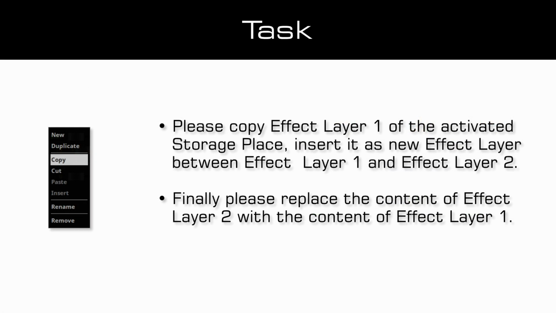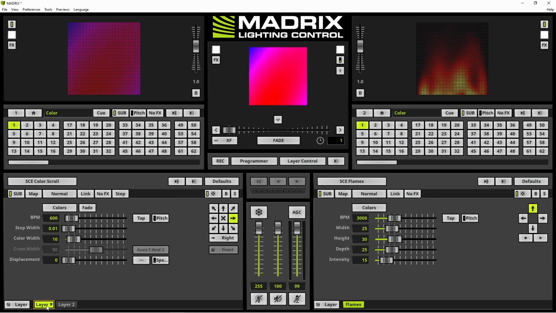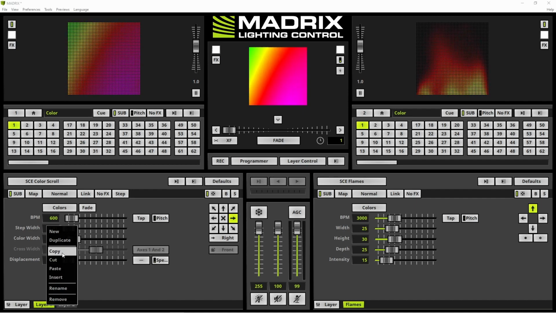As task, we have to copy layer 1 of the current storage place, insert it as new layer between layer 1 and layer 2, and finally replace the content of layer 2 with the content of layer 1. To copy an effect layer, we navigate to the Effect Layer tab, select the layer, perform a right click and select Copy in the context menu.